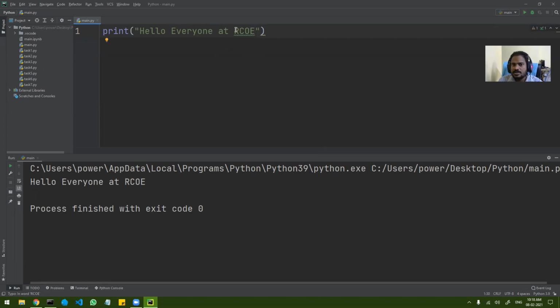But now what I want is to have double quotes in RCOE. So let's try to put a double quote. I put a double quote over here, since I want double quotes in RCOE. So now you can see what has happened.